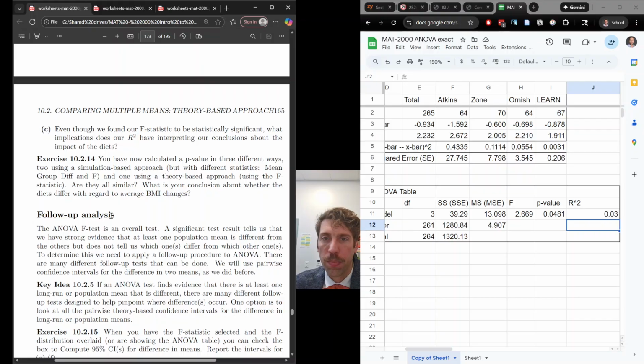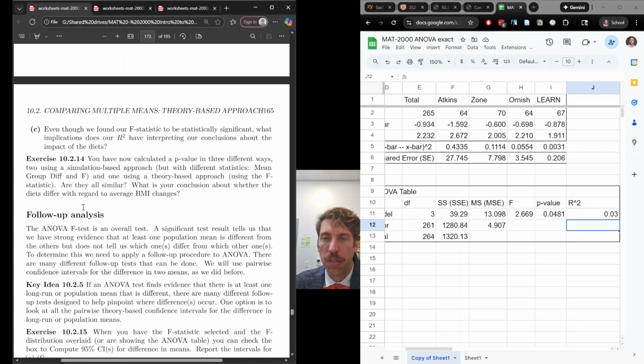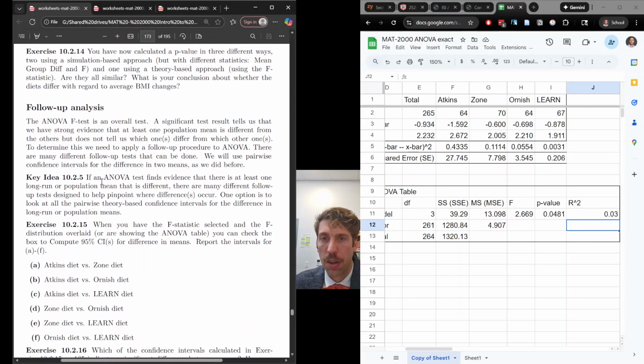Okay. So even though we found our F statistic to be statistically significant, what implications does our R squared have for interpreting our conclusions about the impact of the diets? Just because we know that diets are different doesn't mean they make that much of a difference. So try to use that sort of language, and use full sentences for that problem. Okay, that completes part 2 of this section.